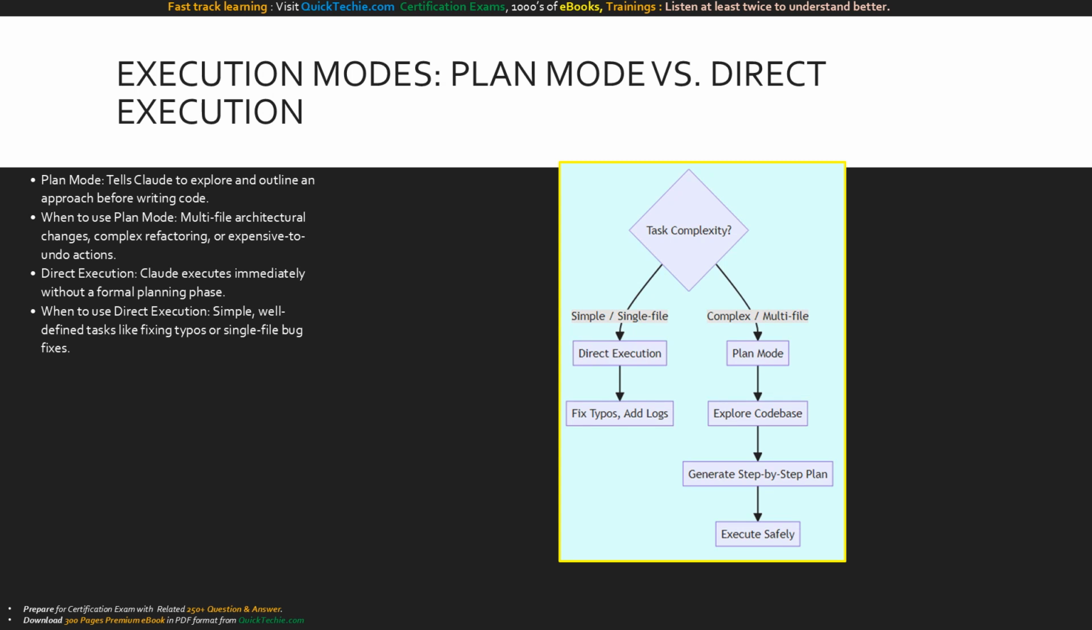Moving on to execution modes. Knowing when to use plan mode versus direct execution is a critical architectural decision. Plan mode forces Claude to act like a senior architect. It reads your files, gathers context, and proposes a step-by-step strategy before modifying a single line of code.